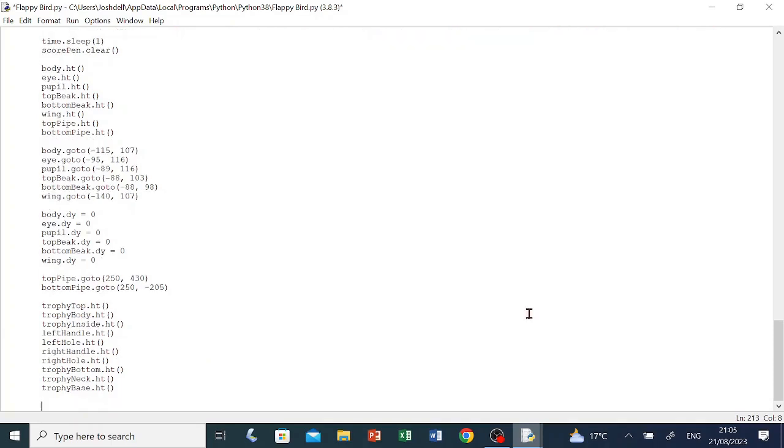Now we are going to check if we have either won or lost, and we are going to display the right message. So if we won, we're going to display congratulations. If we lost, we're going to display game over. So let's do that. We're going to use an if structure for that.